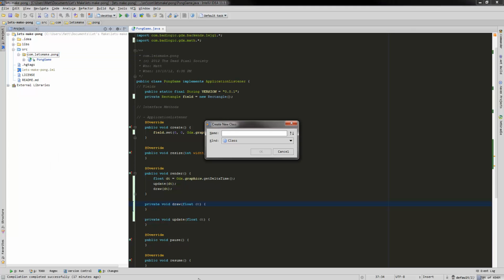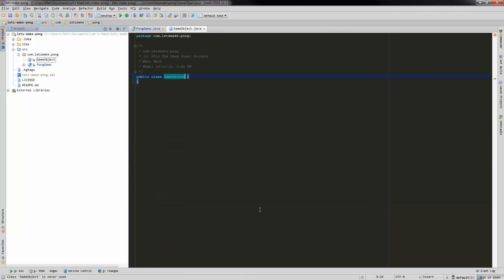Let's just call it game object for now, if I can spell it correctly. And since we don't actually just want to make game objects, we're going to inherit game object to make our ball and our paddles. So we'll go ahead and make this abstract, meaning that this is just an outline of what a game object should be, but we can't actually make new instances of GameObject itself.